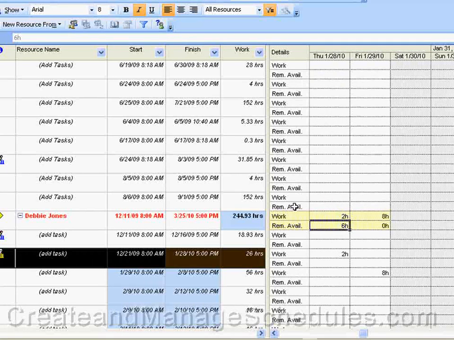So using the remaining availability, you can quickly display and modify the resource usage from the Resource Usage view, resources with available time and resources who are over allocated.